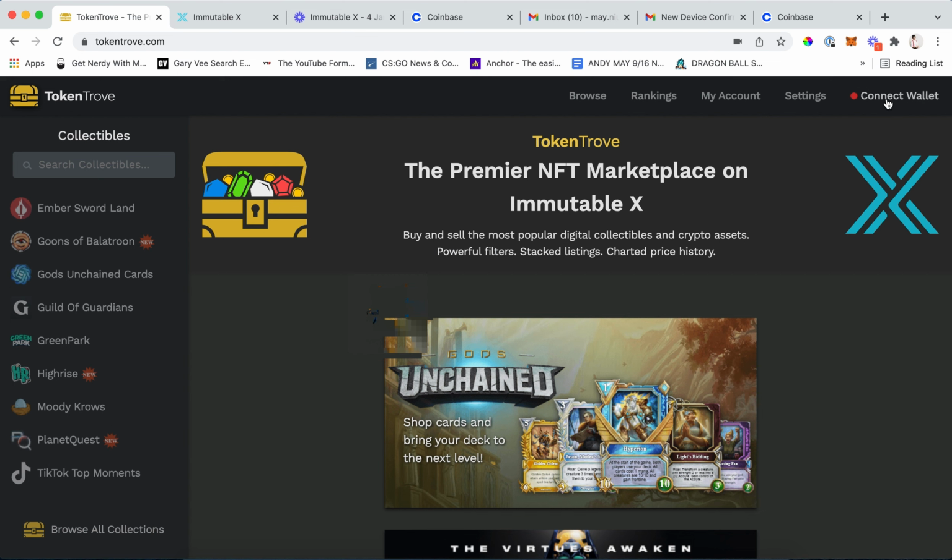Anytime I connect to a new website with my wallet, I want to make sure that I have the correct site. So TokenTrove.com, we are only going to be using desktop versions. Immutable X is not compatible with mobile. So for our purposes, we're going to be using desktop.